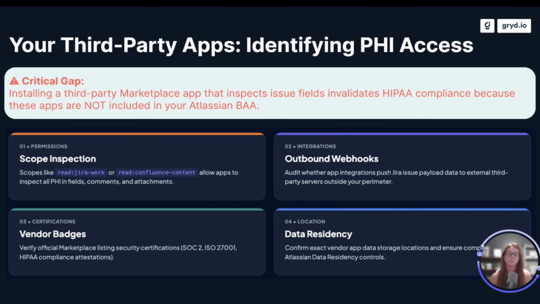Things to note: scope. When you're looking at apps to determine, can we use it or not? Some things that you need to look at. What are the scopes for it? If it has read access to anything, it does have access to PHI data. If it has any integration pushes that push Jira payloads to external third-party servers outside of your perimeter. Are there outbound webhooks? Do they support data residency?